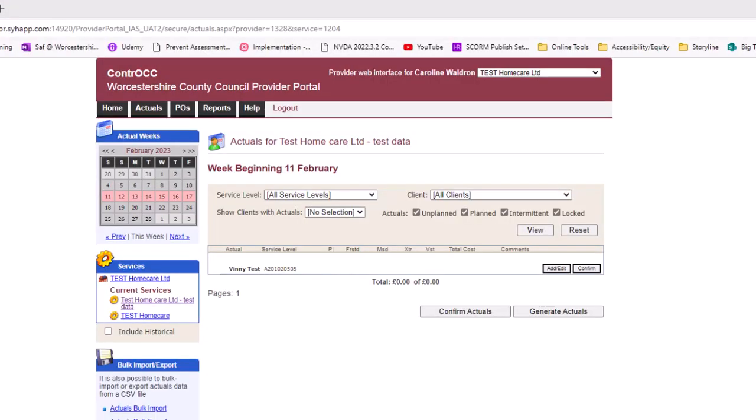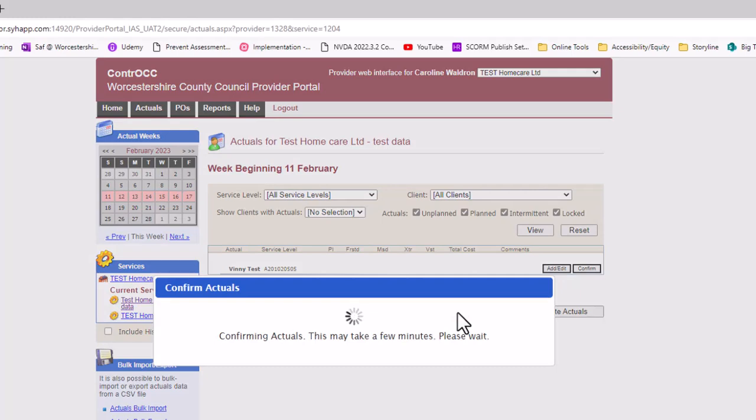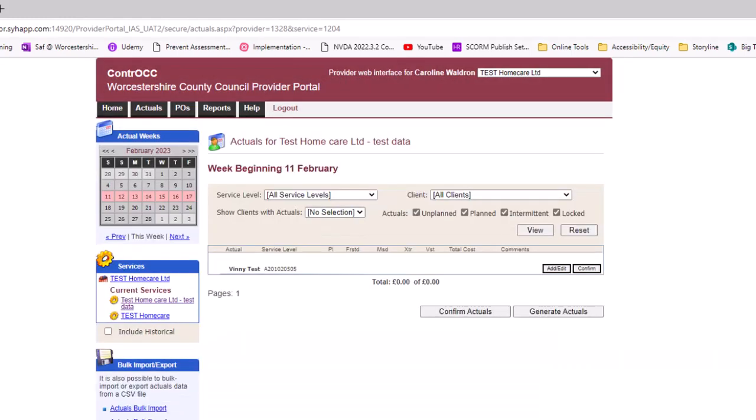Once all the necessary changes have been made for a week, this information will need to be confirmed. Alternatively, if the amount of care provided matches the planned hours, then skip straight to this step. Press the Confirm Actuals button at the bottom of the screen. This will confirm all of the hours for this week and completes the submission process. This shorter process replaces the need to export and import the information. Any changes you have made will be reviewed and paid on the next payment run.